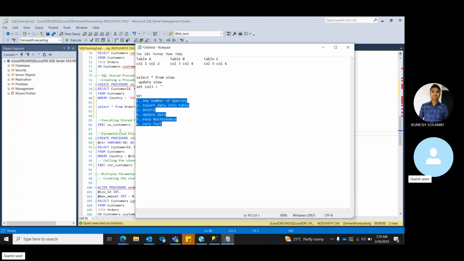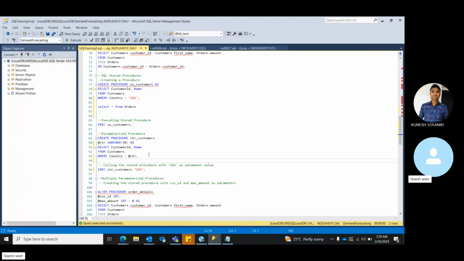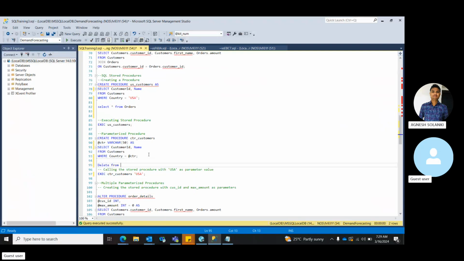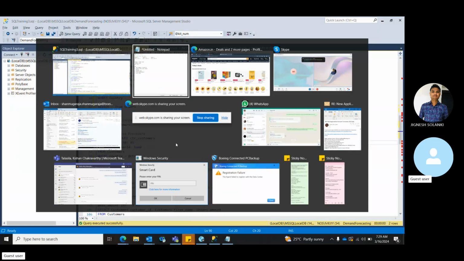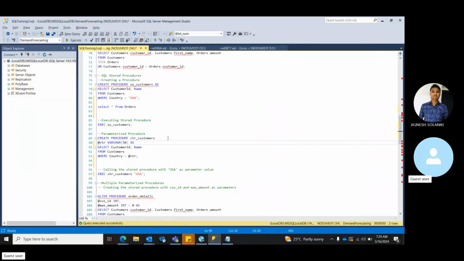So these are the things with stored procs. Apart from this, I already told you insert, delete, and all can be written. See, I can write a delete statement also here: delete from customers where the country is USA, and I can pass the country code, USA. So when I pass USA, it will delete it. I can write an update statement inside too. So everything is possible in a stored procedure. Do you have any questions on stored procedures?